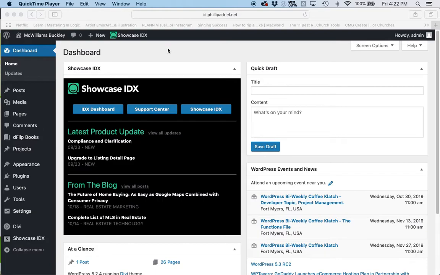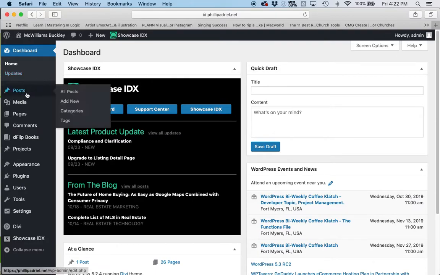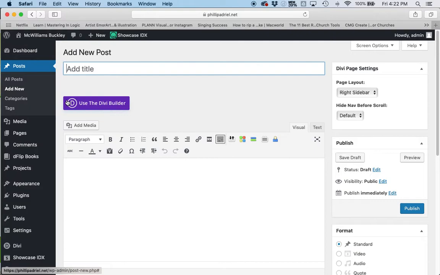Today we're going to look at making a new blog post that will show up in your blog post area on your site. So we're going to start here in the back end of WordPress, and we're going to go on the left over to Posts, select the sub menu, and click Add New, because that's exactly what we want to do.